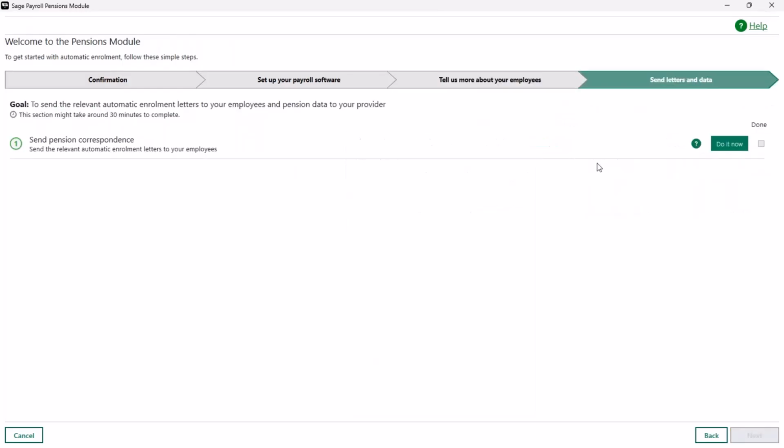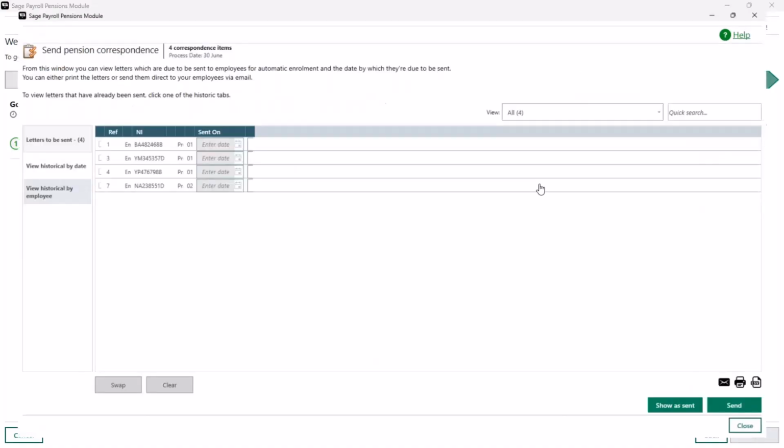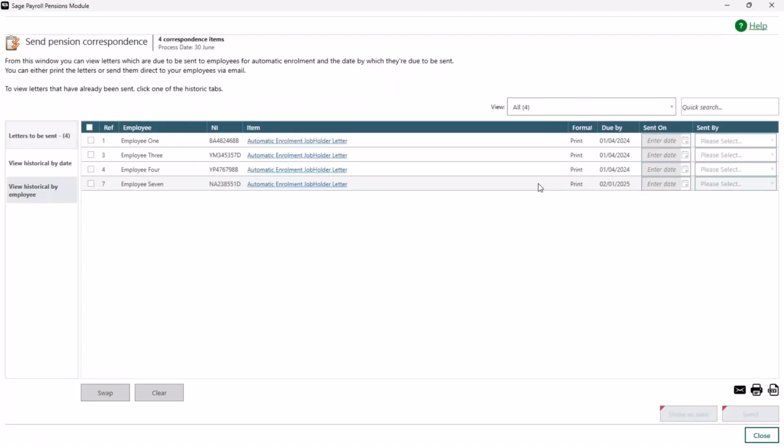And the last thing I need to do is to send any historical pension correspondence. But in this case, we're not actually going to print the letters or send them. We are going to mark them as sent on a historical date. So when you go into this screen, it's going to pull out any of your employees that are in a pension scheme. It's going to show that they were due a job holder letter.